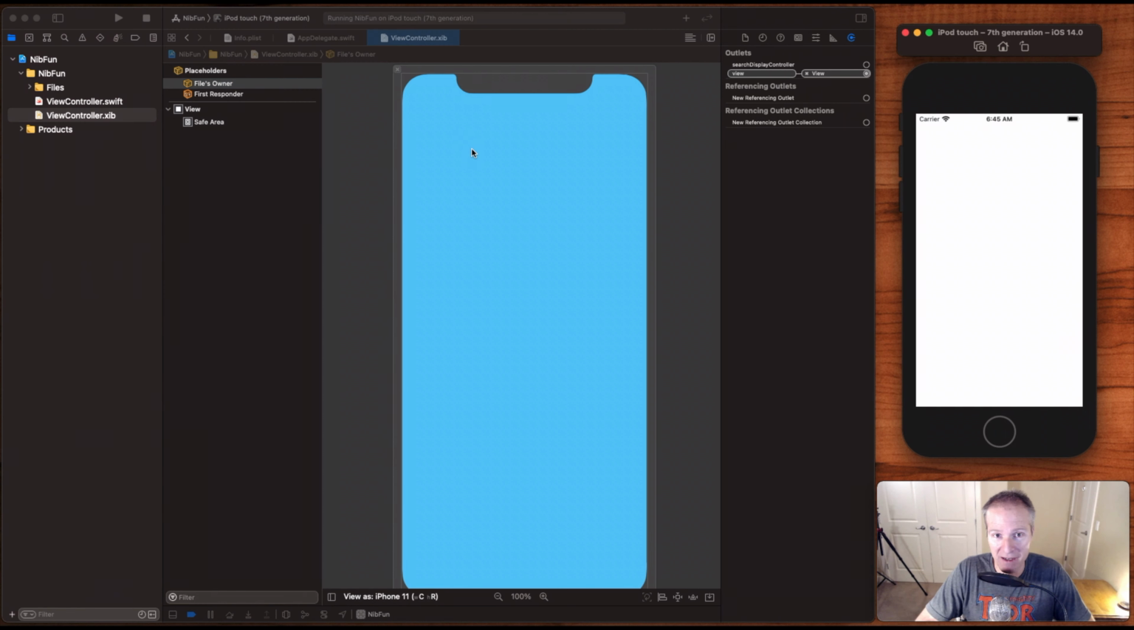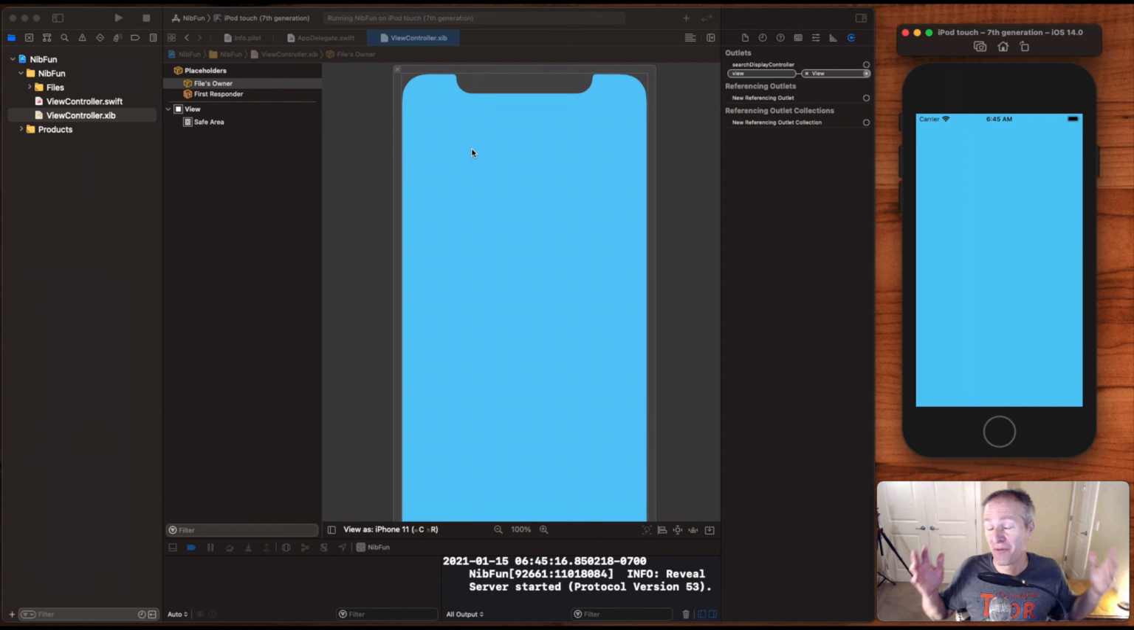Now we can go Command R and run our app, and voila, you've just hooked up your very first nib to a view controller. That's all there is to it. That's probably the simplest thing we can do. If you want to do one-for-one nibs between view controllers, now you can. That's the simplest thing we can do.